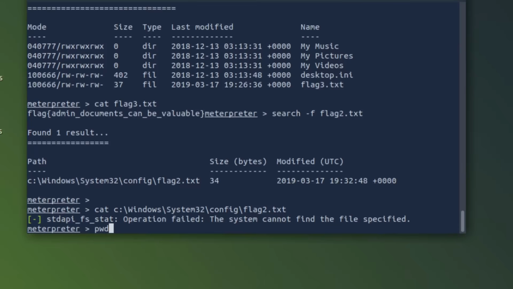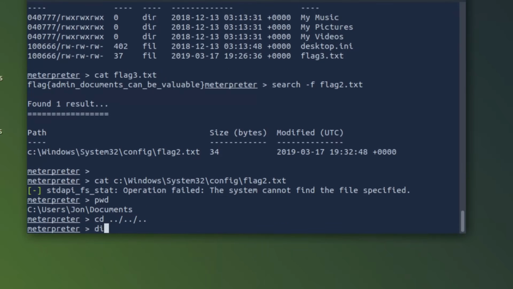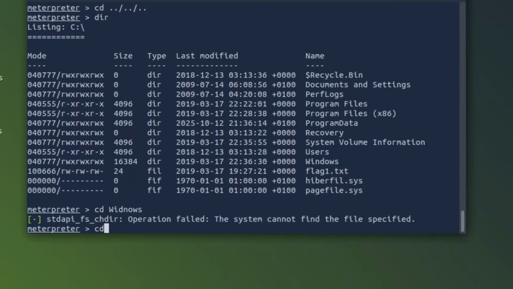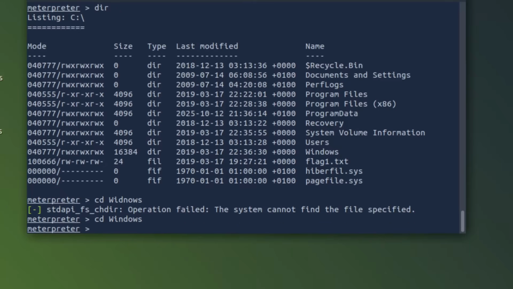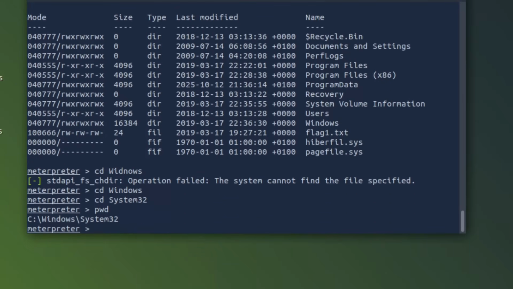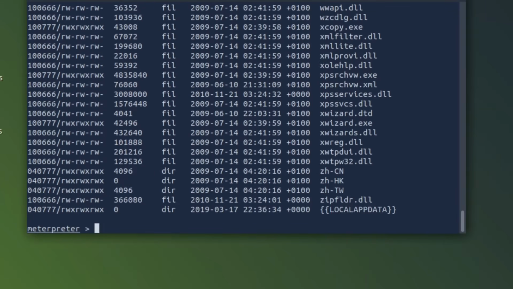So where are we right now? We are inside of John's documents. Okay, so we can do this. Go all the way up, and we are now inside of the C. So let's go into Windows, and then CD System 32, right? Where are we? Very good. So now inside of System 32, there should be, oh my God, there's going to be a bunch of stuff.